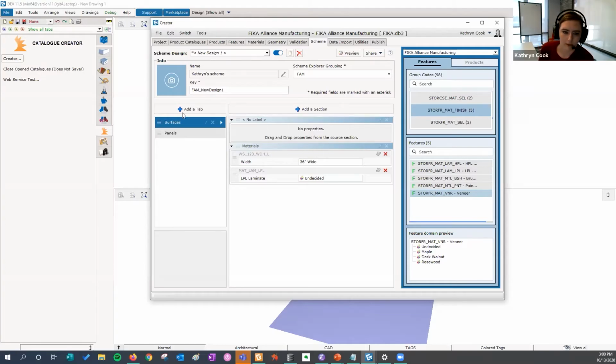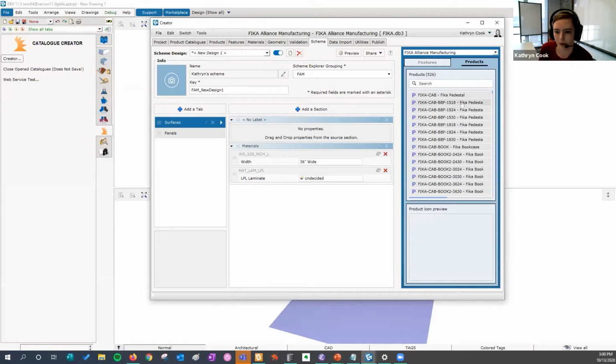And then, so for each tab, I can add a preview product. That's what this products tab over here is for. Say I want this pedestal, I can click and drag it over here, and then I can test out my properties right away on this to see how it's going to apply and make sure it does apply.